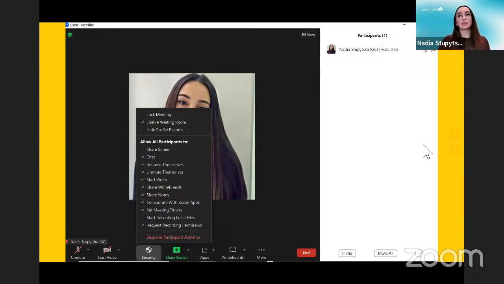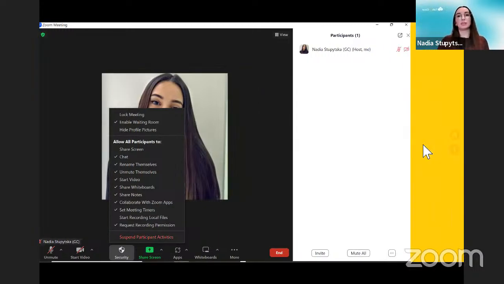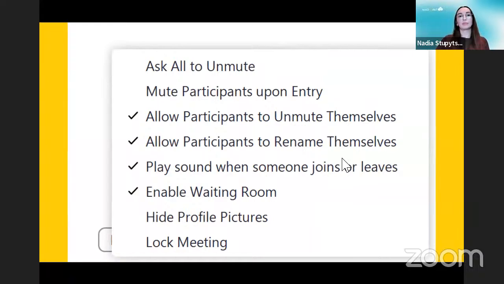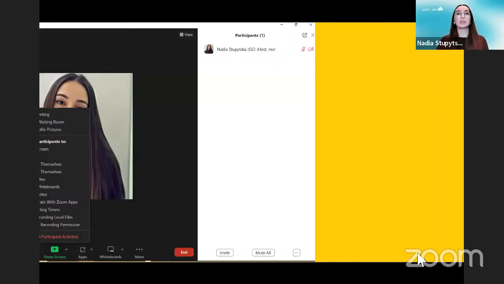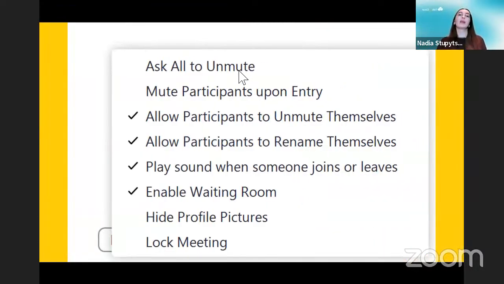Then the next thing here is participants. So let me demonstrate once again. Here on the right, I have got the list of participants. In this case, it's only me. And here we have 3 dots, this kind of button. So what can you do with the help of it? You can ask all the participants to unmute. You can allow participants to rename themselves.